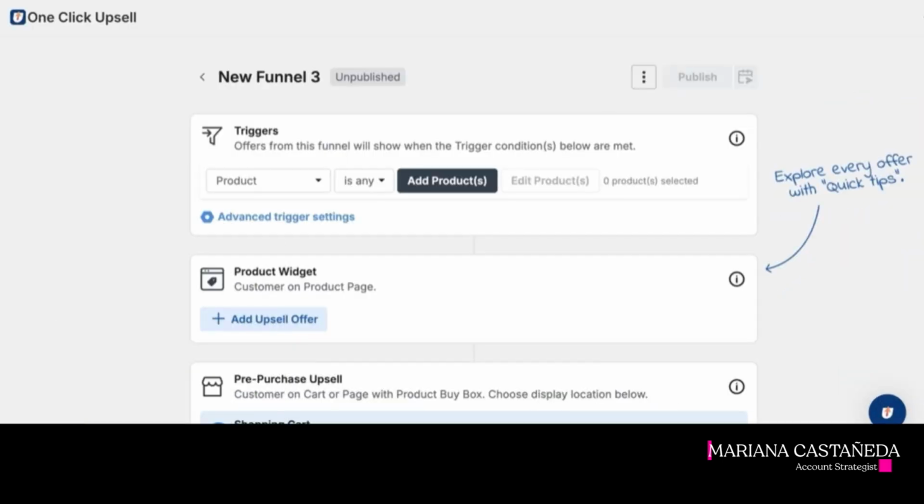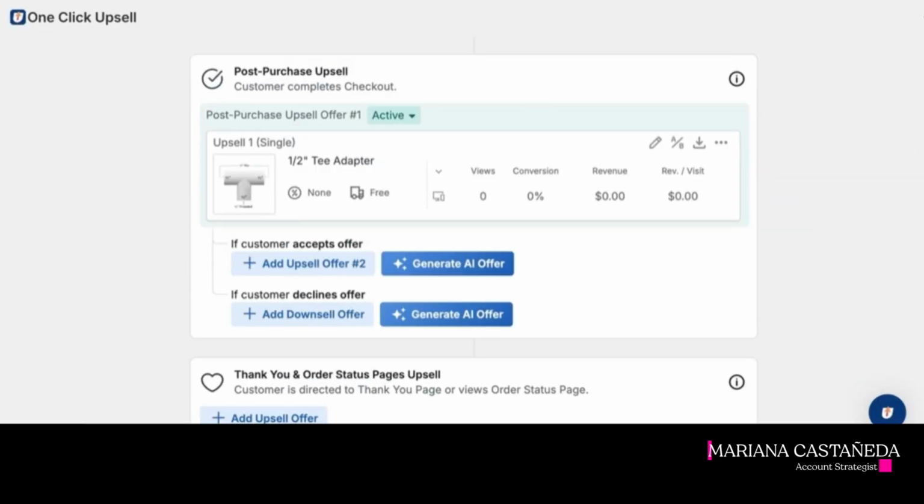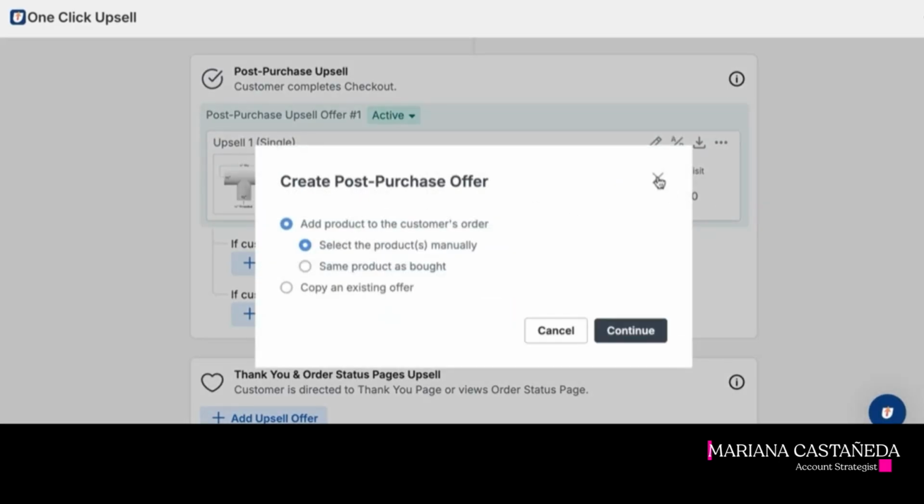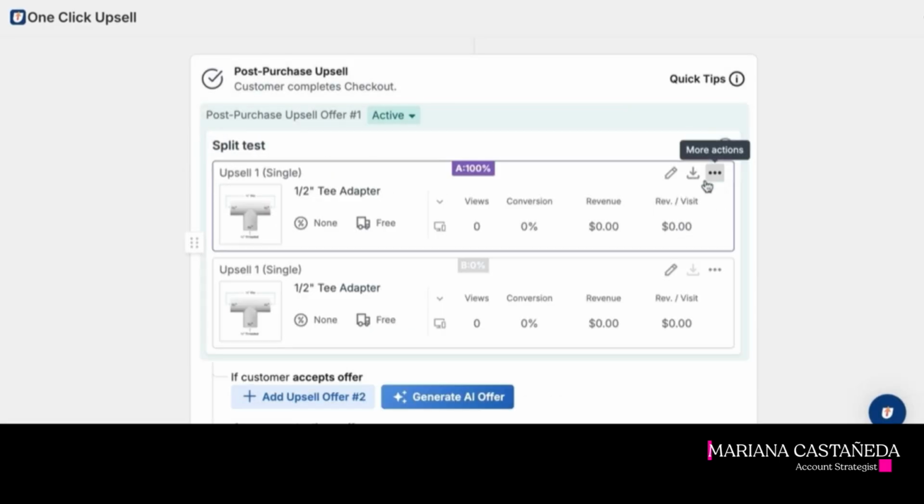Let's talk about optimization, because guessing is not a strategy here. Inside OneClickUpsell, you can run split tests, for example. You want to start simple, really. So you want to test one product versus another, or test 10% off versus 20% off. You could even test a benefit-led headline versus a discount-led headline. Do one test at a time so that you can really know what's moving the needle.